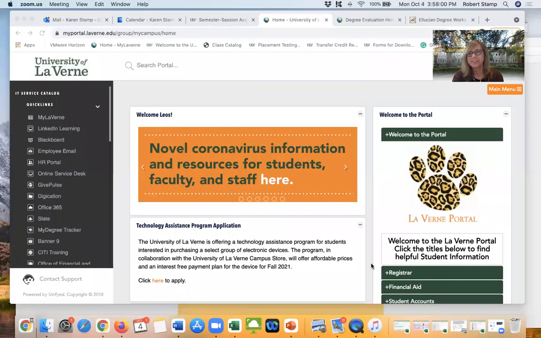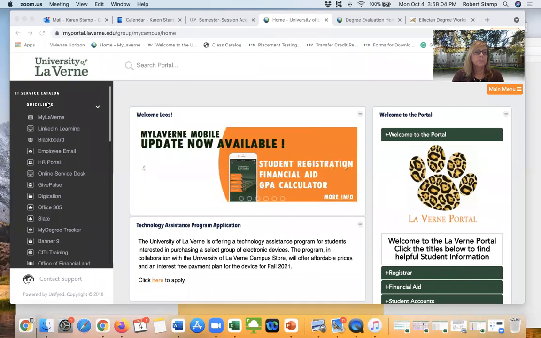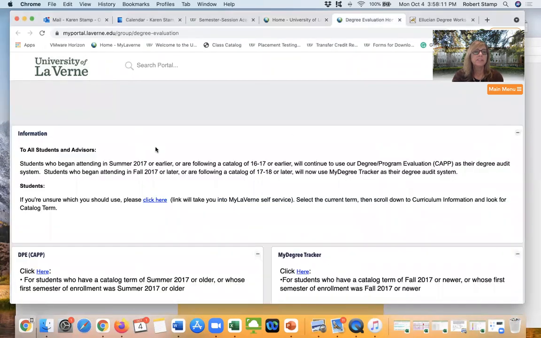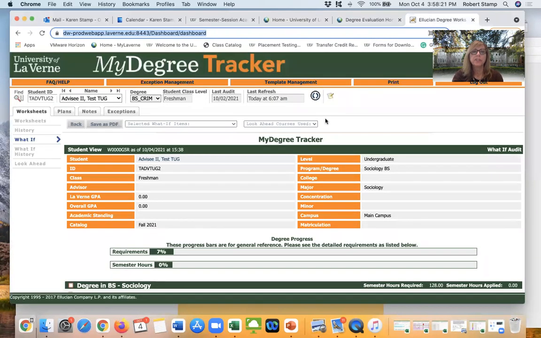First and foremost, you need to know how to get to your degree tracker. So let's start there. You go to your portal and in the black box under quick links, you look down until you see where it says My Degree Tracker and click on it. The next page that comes up will be three boxes, and you want to choose the one that says My Degree Tracker, click here. When you click there, your personal degree tracker will come up.